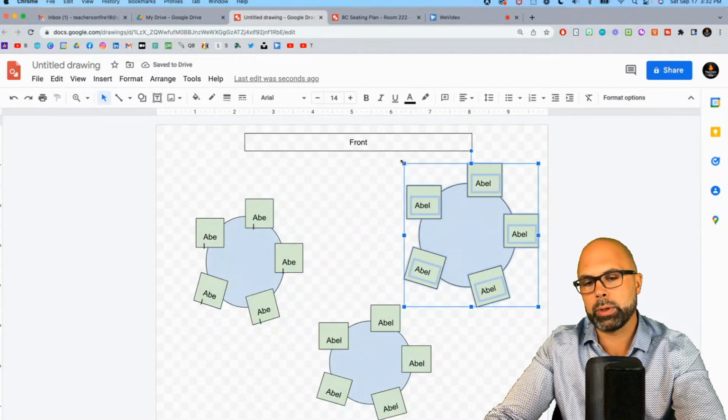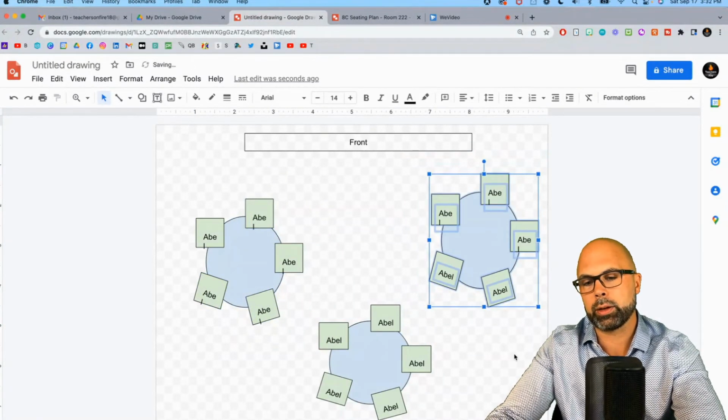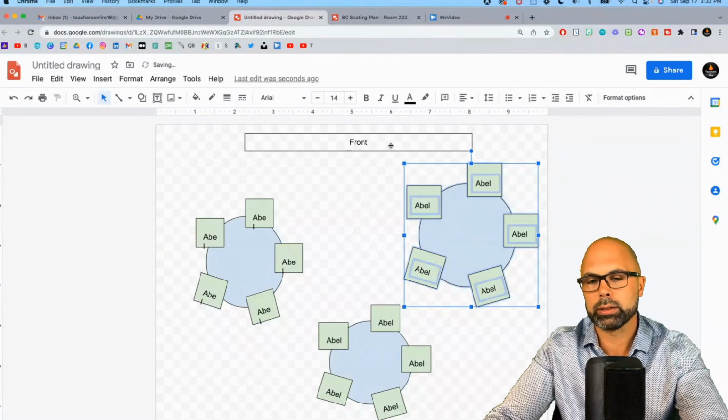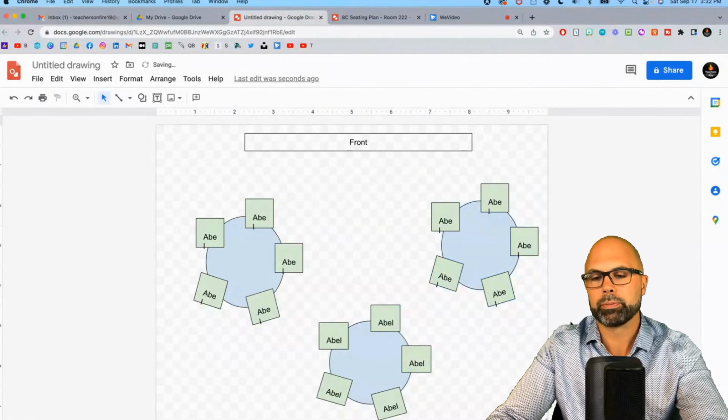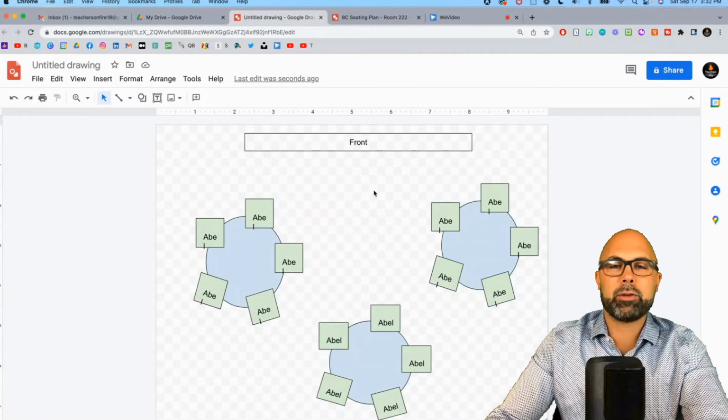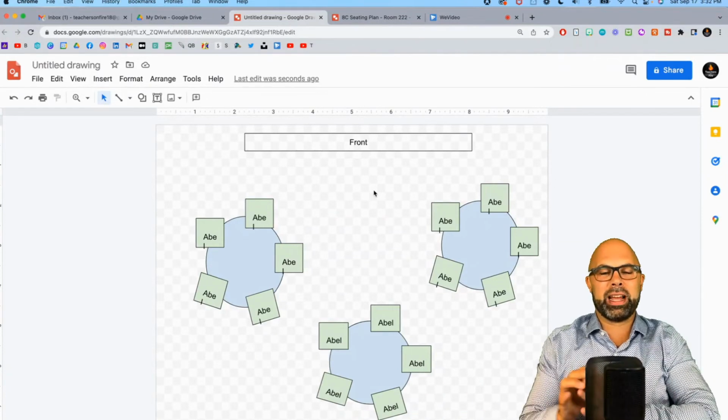So again, all I'm doing is selecting all objects together with my mouse. And it looks like I mutated. What did I do there? Okay, did I drag from the corner properly? Here we go. Abe. Oh, I wrote Abe and not Able. Okay. Anyway, you get the idea with the round table groups.